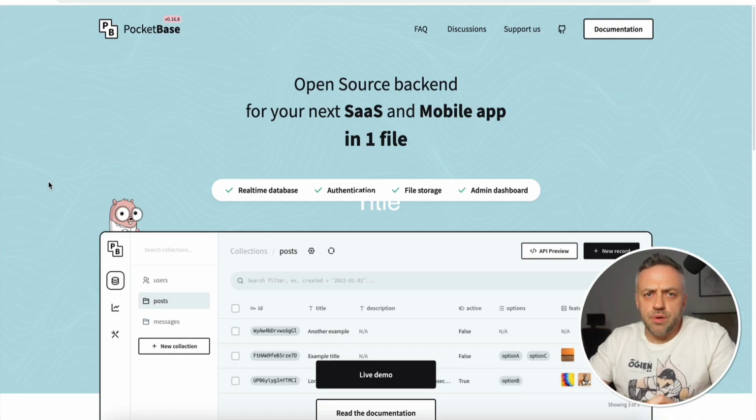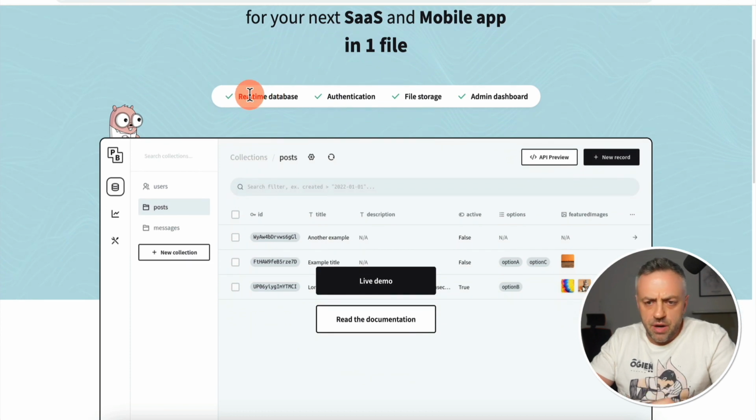Now, the backend database provider that we're going to be covering today is called Pocketbase. And if you head over to pocketbase.io, you're going to be viewing their main page here. And this is what they say: open source backend for your next SaaS and mobile app in one file. And here's what they provide you with. They give you a real-time database. They give you authentication, file storage, and an admin dashboard. And there's also a bunch of other features that we're going to be covering in just a minute.